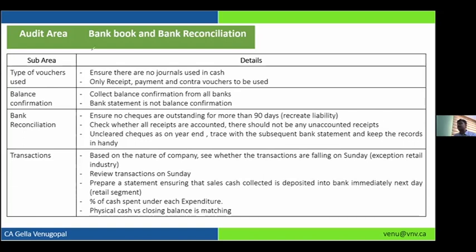Similarly, from cash bank, you can also check that only receipt, payment and contra vouchers are used, not sales and purchase, if at all. Bank confirmation balance, please ensure that there is a balance and this is matching with the BRS. This is something which we miss out.